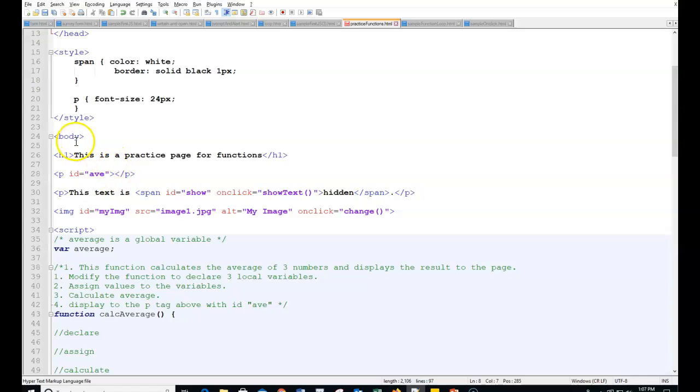But in the body, you have these four tags. The first one is a simple H1 just to display a statement. The second one is a P tag with an ID, but notice there's no content. So one of the functions is going to modify that content. The next P tag has a statement that displays. This text is, then a span, and then the word hidden.